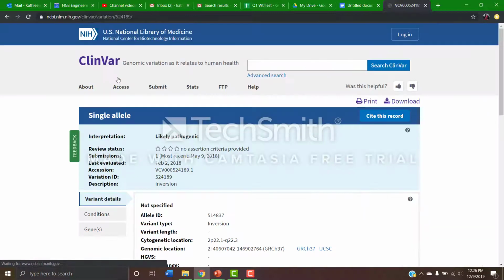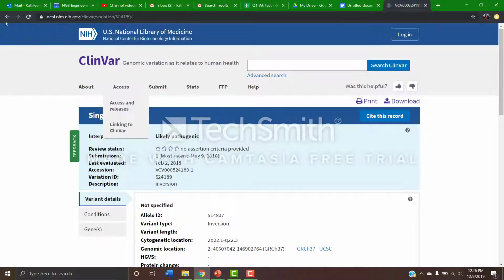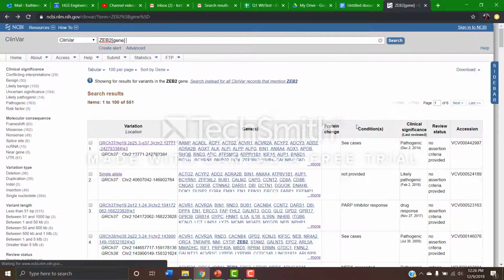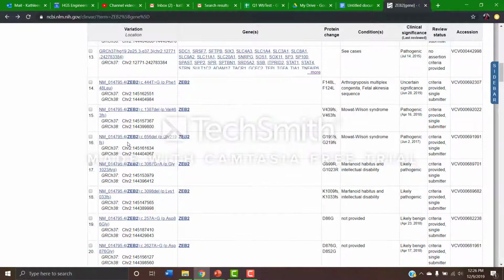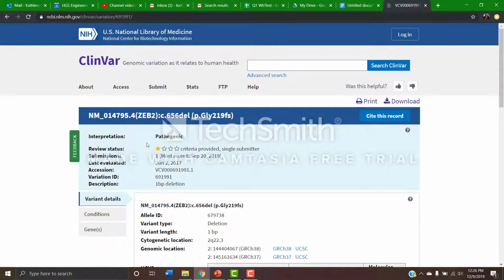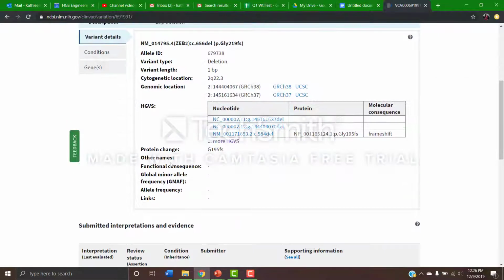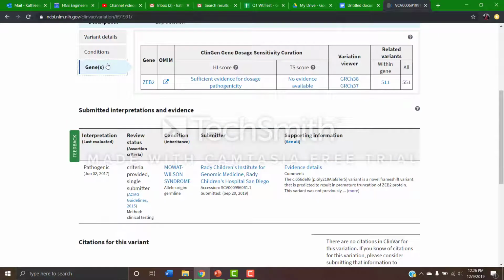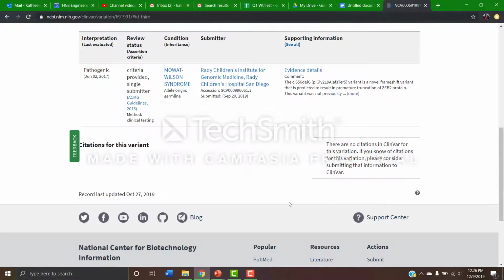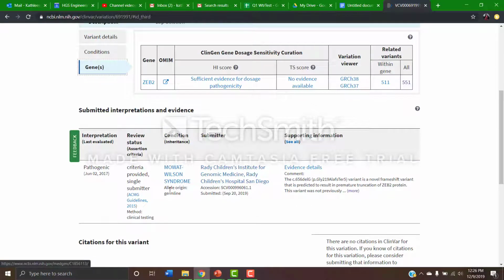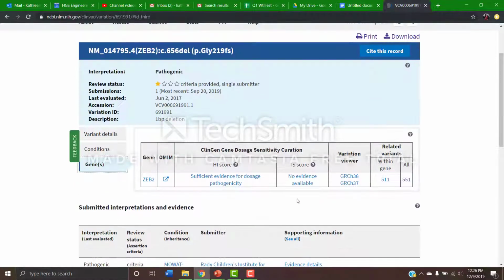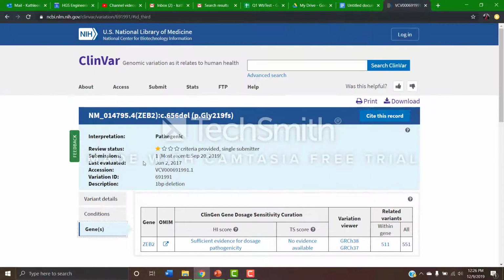So this one's a single allele. Let's see if I can find one that's got high reviews so we can look at the references. Let's do that. There we go. See, it's got a star by it, so that means it has more than a single submitter. Then you can come down here and look at the conditions, the case, who it was interpreted by, the evidence, the details, and all the different scores.